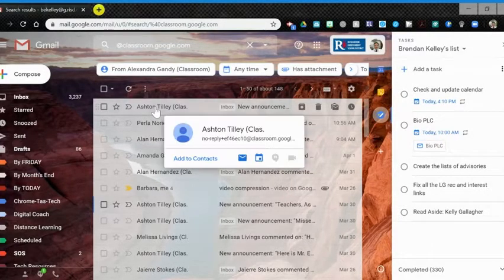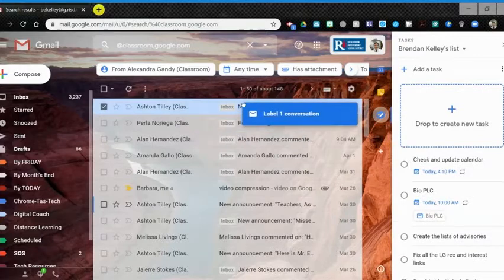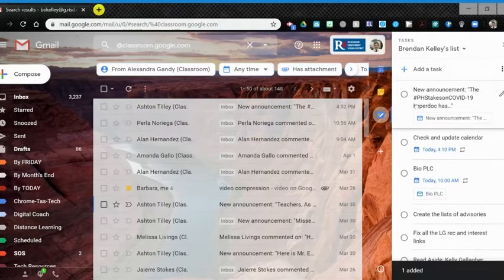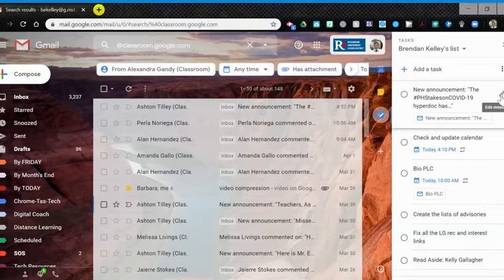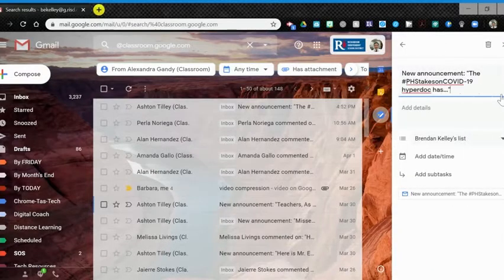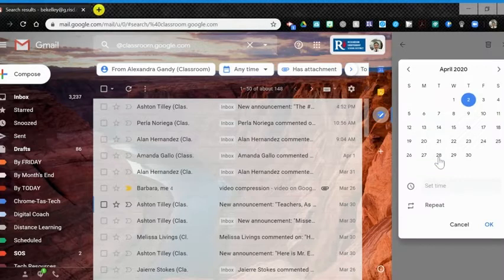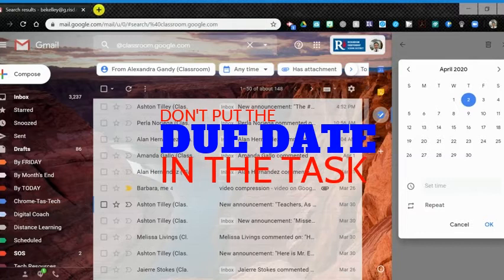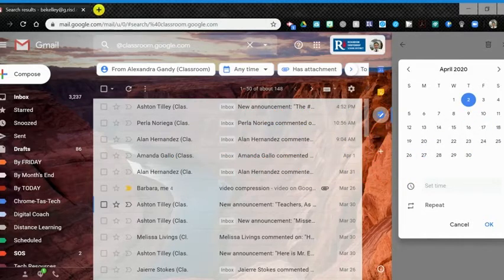I'm going to take it, drag it over to my Add a Task, and drop it right in there. And notice I can edit the details of it. I can add a date and time, and don't put the due date here. Do not put the due date here. All that'll do is remind you that you forgot about it on the day it's due.